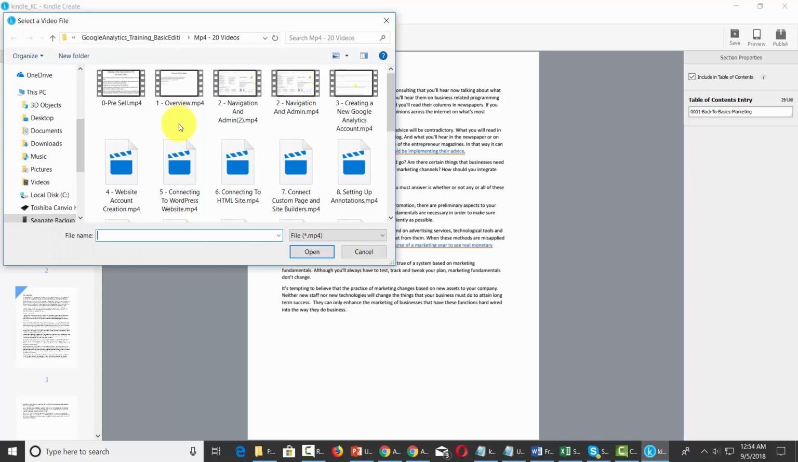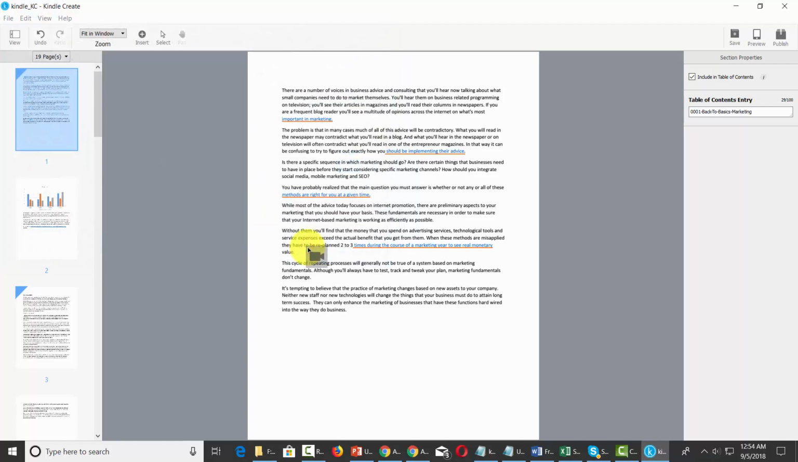We'll then grab the video that we want to add to our document. We'll then click open. And what you'll notice is that you have the icon and it'll be connected to your mouse movement. That means then that you can place that icon wherever you want to have it inside of your document. In this case, we're going to place it all the way at the end.